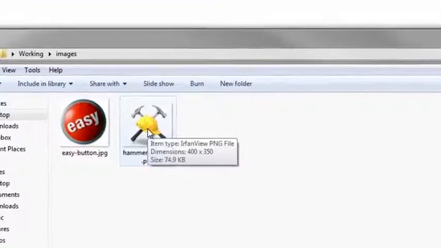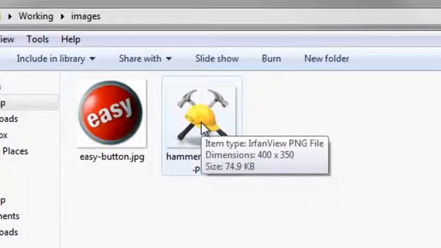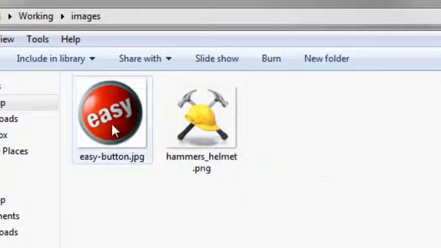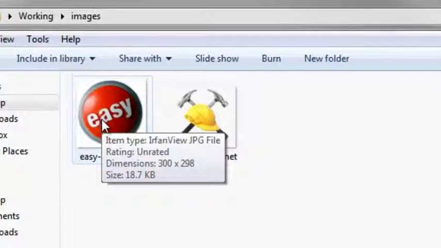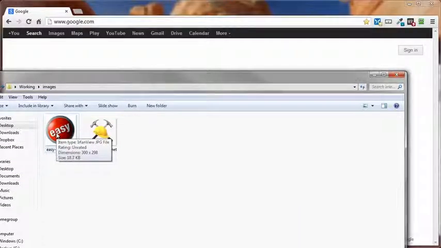Right, here we go. And this one here, as I hover over, you can see it's 400 by 350, and the easy button image is 300 by 298. Couple of pretty good sized images.